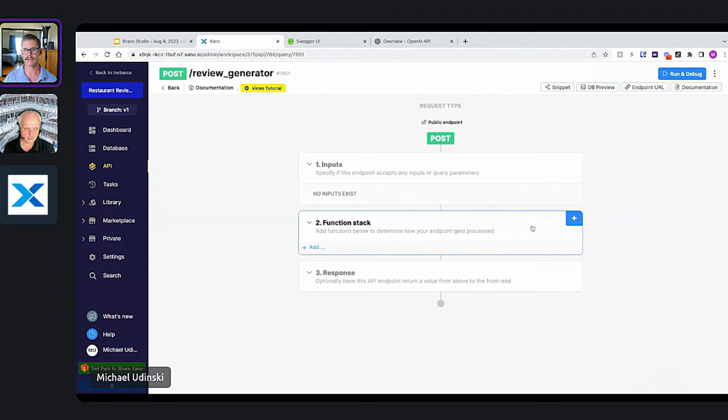Just real quick, I want to back up to this function stack. You'll start to see this in the demo here, but you can stack functions in here and they'll be performed in a linear fashion. We're also able to pass data from function to function in the form of something called a variable. Once I start to get into this demo, it might make a little more sense.